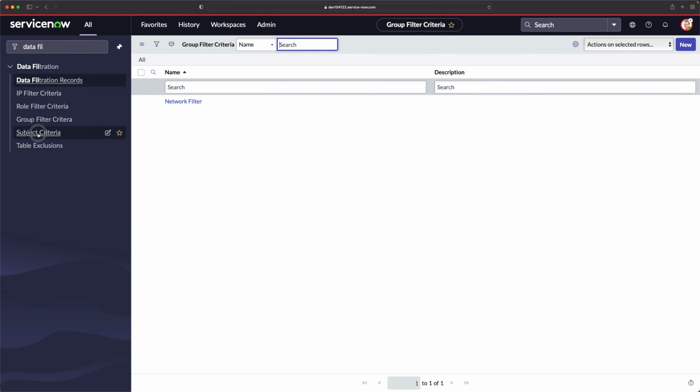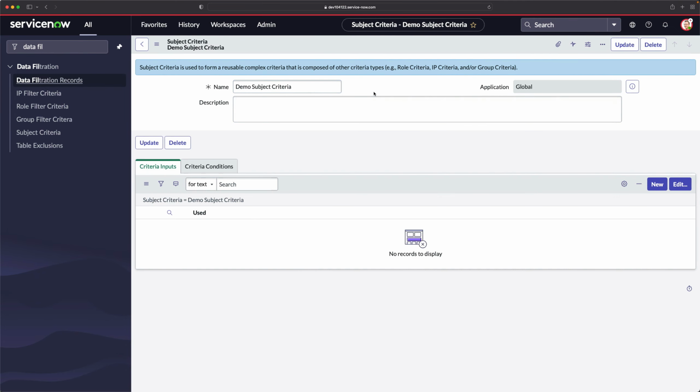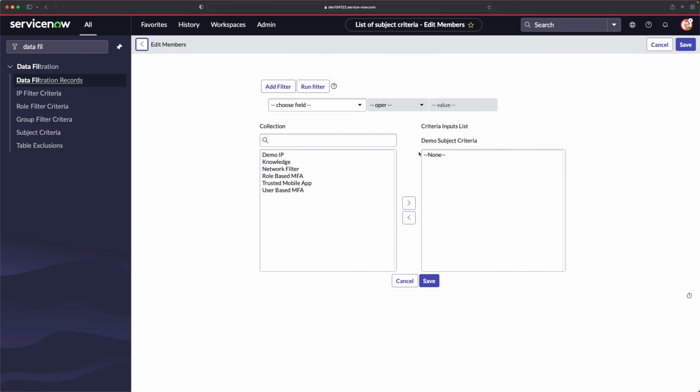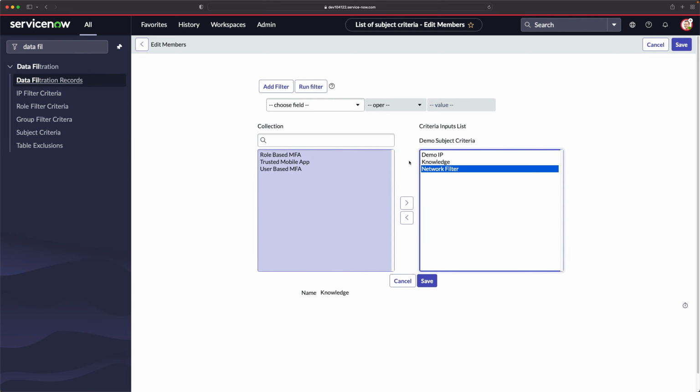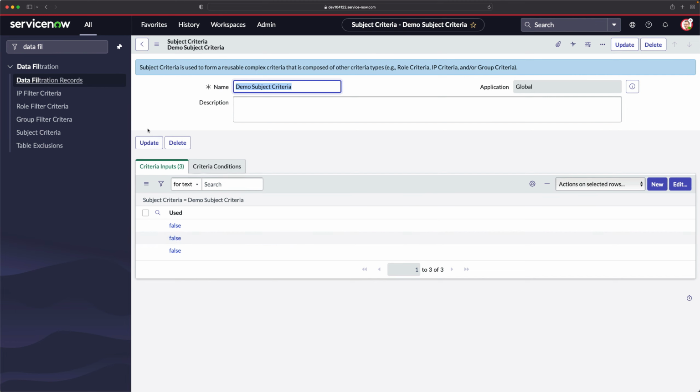How can you select this? If I go here to subject criteria and click here, now you click on edit, and let me tell you how exactly this whole filter would work, how exactly you will provide access to the different users. That is the powerful feature ServiceNow has now in the Tokyo version. So you can see now we have demo IP, we have knowledge, we have network. All these are group filter criteria, IP filter criteria, and role filter criteria. You just click on save, and I will show you how exactly you can use all these three criteria together.